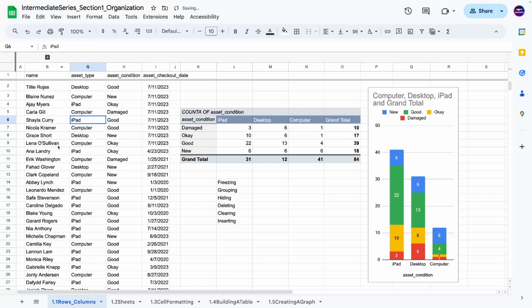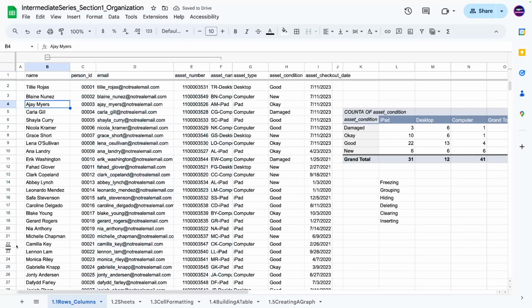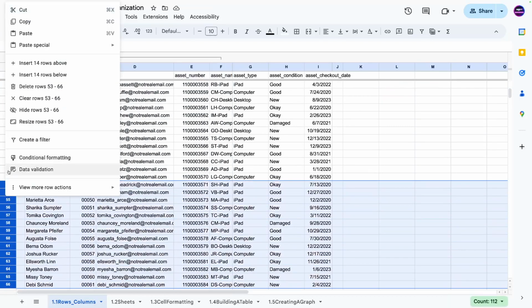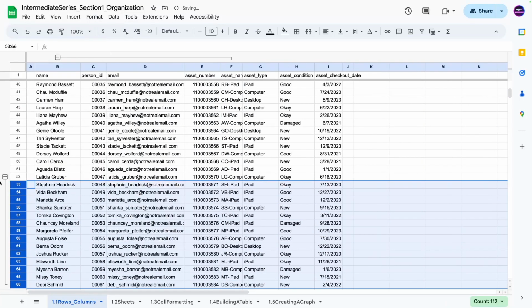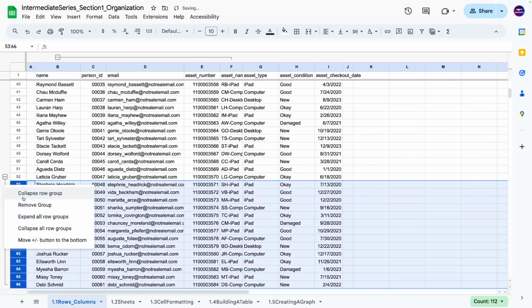So now we have this data that is hidden for us to have an easier time viewing what's on there, but you can easily open it up again. Similarly, you can do that with rows. So you can right click and then do more row options. Then you can group, and then you can hide them and expand them. Simply right click and remove the group, or you can do the collapse and expand.